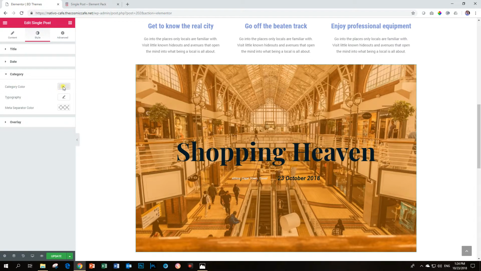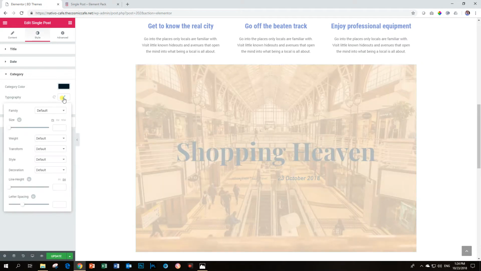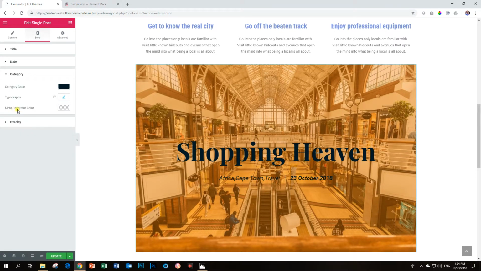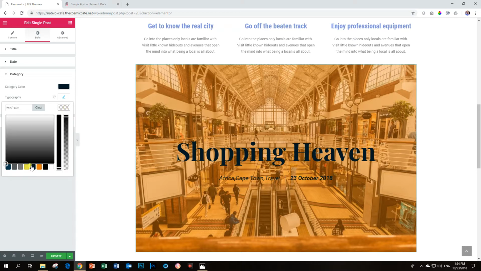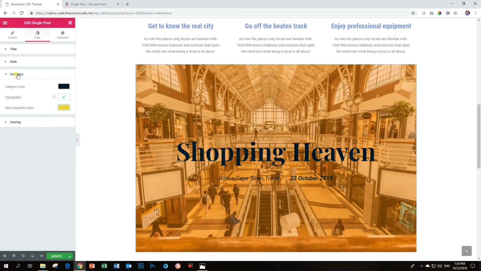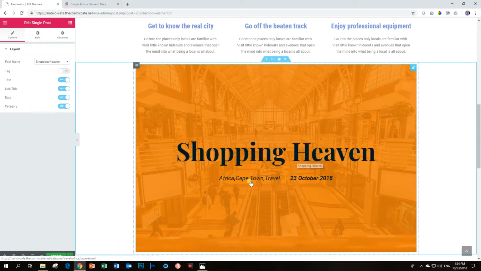And then over here, we can go to category and you can change the category color. So you can do it like this. Same, right? Color changes again there. And then the typography. And then we have your meta separate color. And let's choose yellow. And I see nothing. Oh, there is the meta that changes over there. Right. So there you go. That's everything that you can do with it.